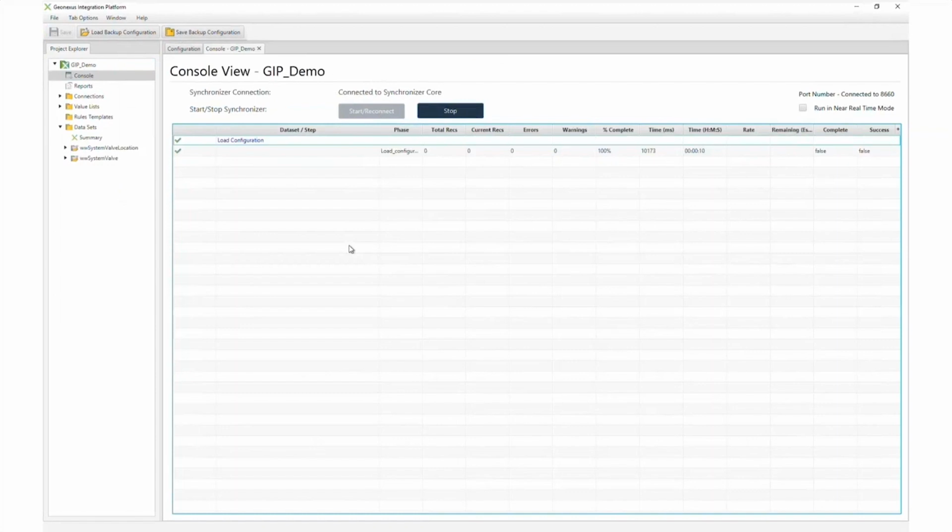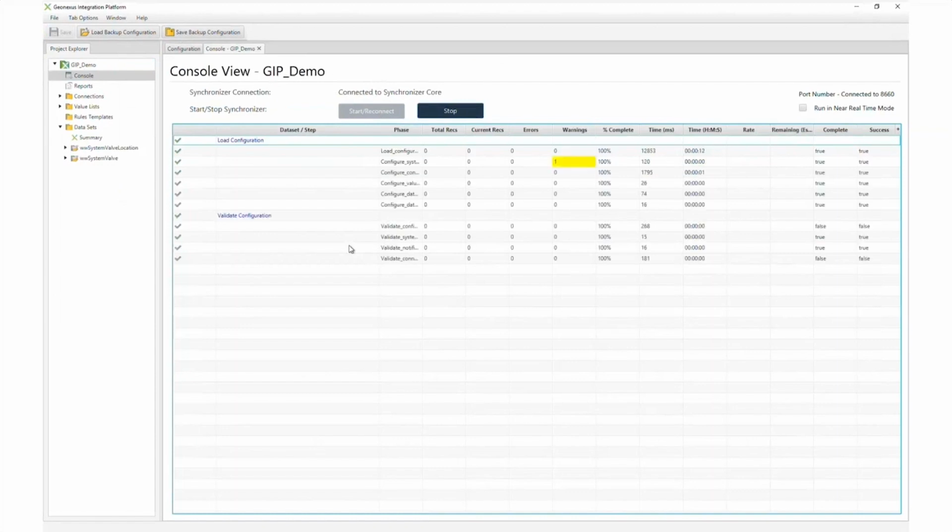While this is running, I would like to mention that we can also run GIP as a scheduled task through the Windows Task Scheduler. This means you can set up GIP to run nightly or maybe once a week or whatever you want, but it'll run at a certain time. You can set this up by using the GIP executable.